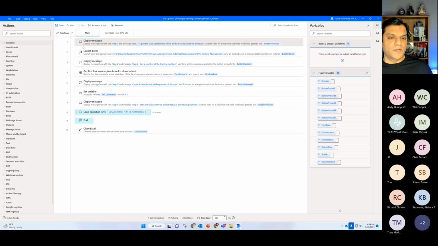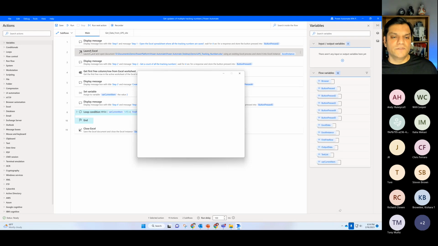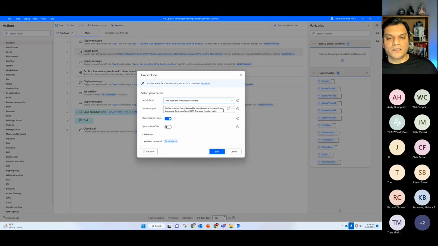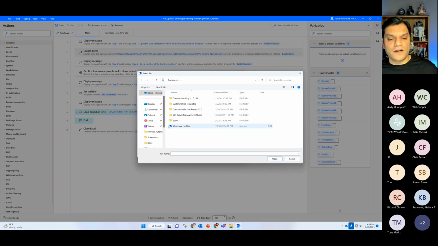So afterwards, once the message box comes, we go ahead and launch the Excel spreadsheet. The Launch Excel action gives you the functionality to do that. Now, here's one of the things: I can open an existing document, or I have the flexibility to open a blank document. If you open a blank document, you don't even need to tell it where the Excel exe file is; it automatically knows where the Excel application is. It's only when you're opening a specific file that you have to say, okay, where is this file, and start hunting for it.